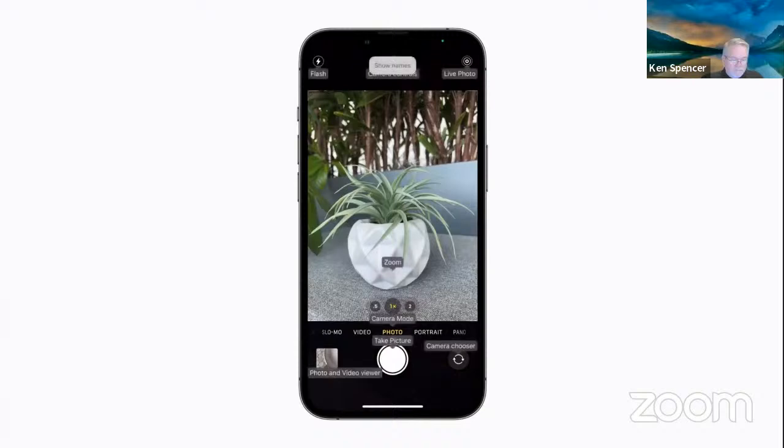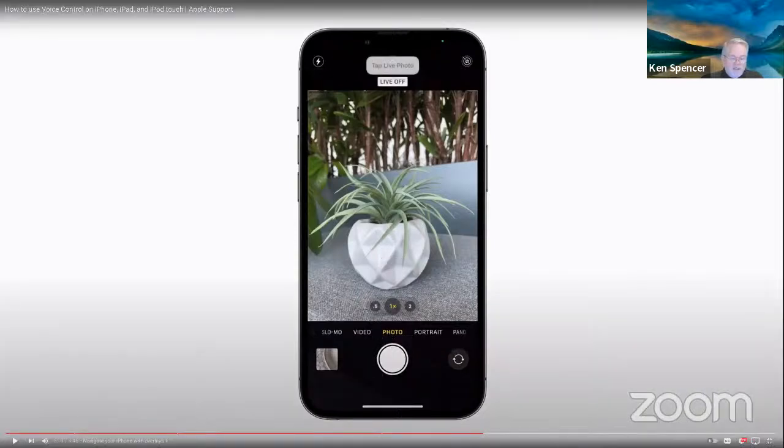For this picture, we don't need live photo on. Let's turn it off. Tap live photo. So she's saying, because it has these labels and it said live photo, she's saying tap live photo, which would be the equivalent of you taking your finger and tapping it. She is not tapping it with her finger.